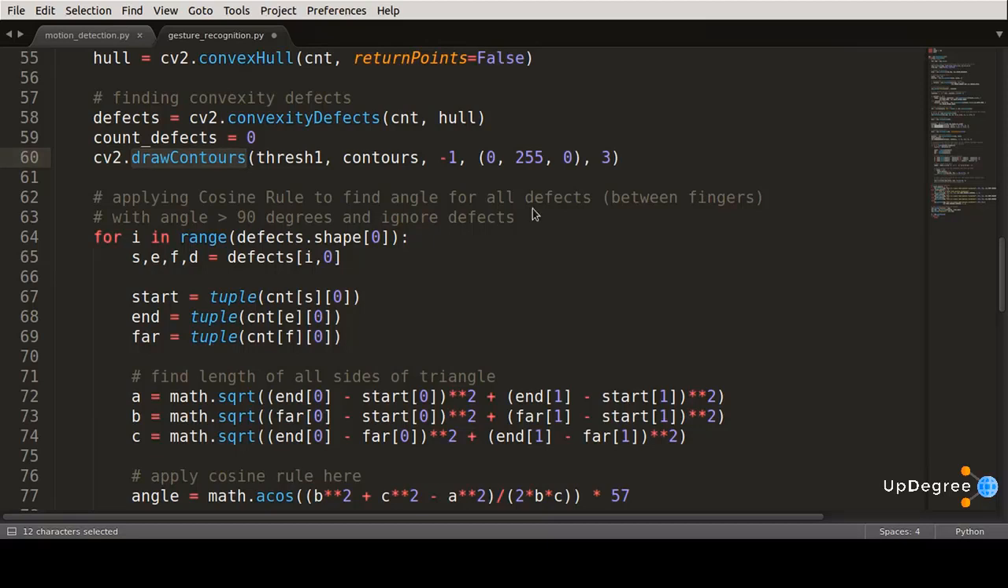So in the next video I will be going over this next part of the code in which we are actually trying to track the fingers and recognize the gestures.